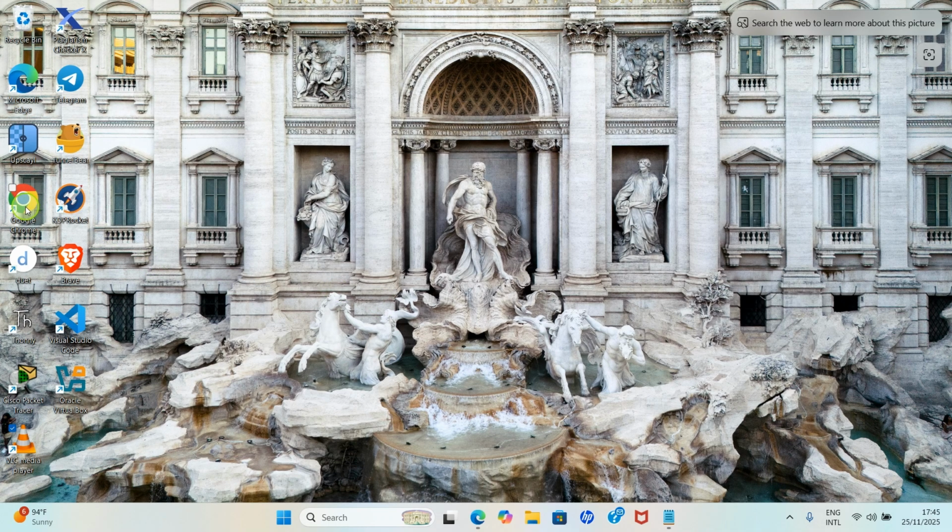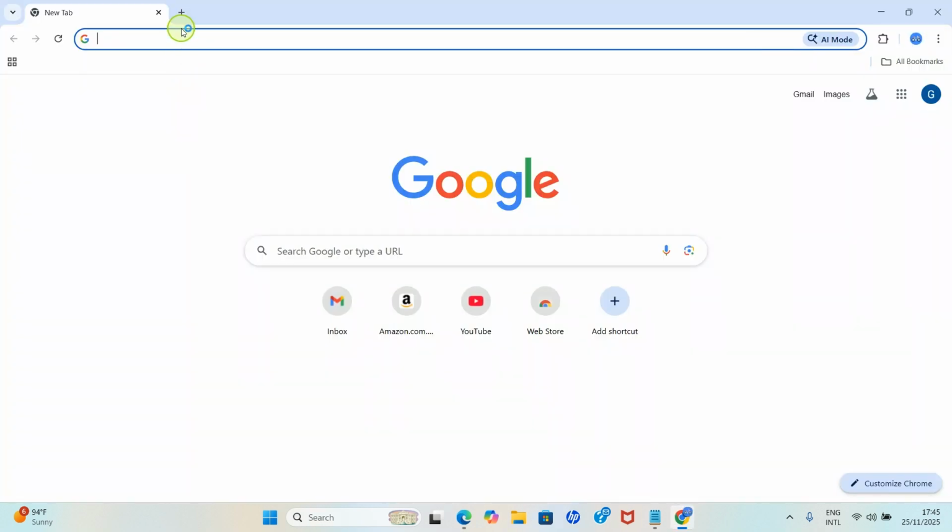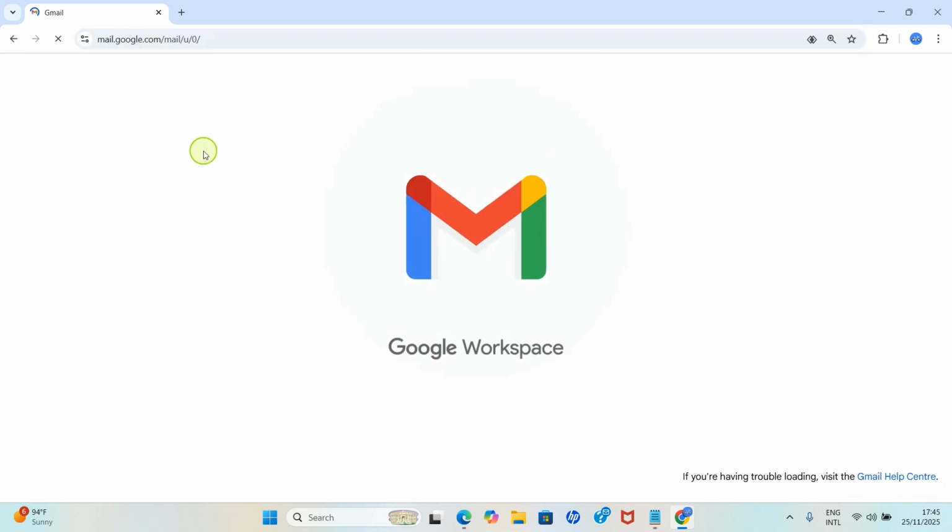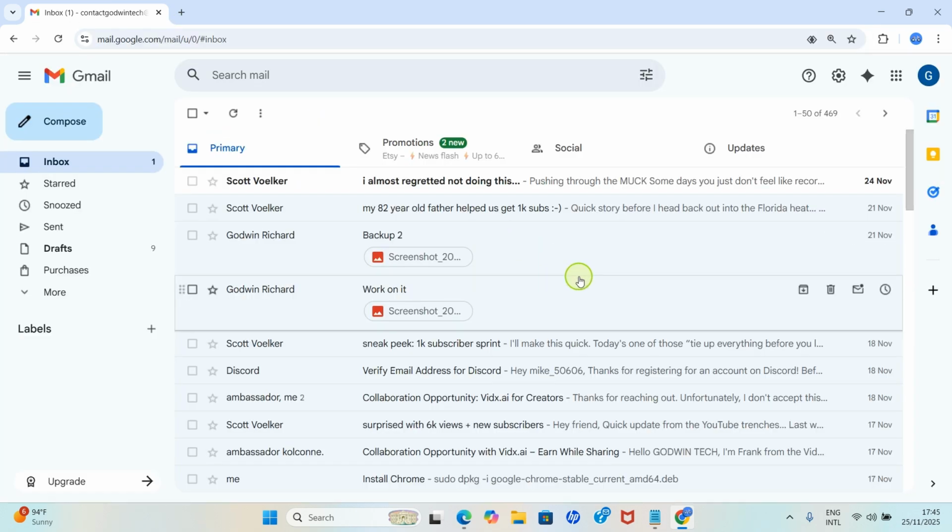First is to launch your Google Chrome web browser or your Gmail mobile app. As your browser opens, visit gmail.com and log into your Gmail account, okay? Once you log into your Gmail account, you will have an interface that looks like this.